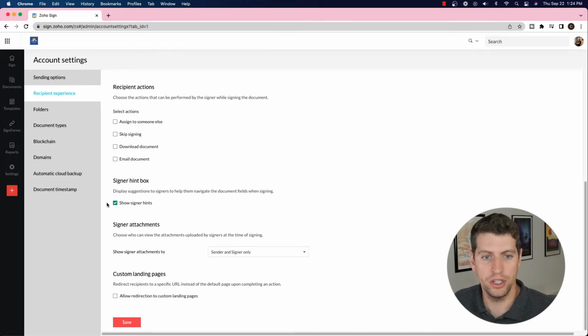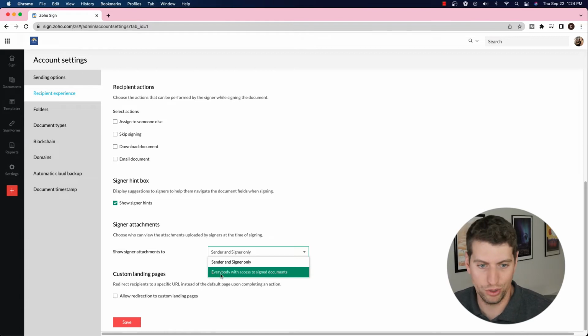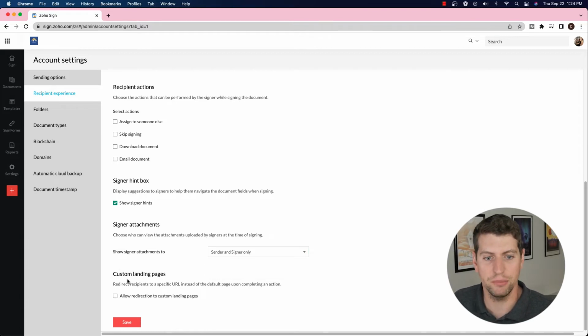You have the signer hint box, so it allows you to hint different things to people as you're going through to make the signing process a little bit easier. You can choose signing attachments, so show signer attachments to sender and signer only, or everybody with access to signed documents. Again, pretty straightforward.